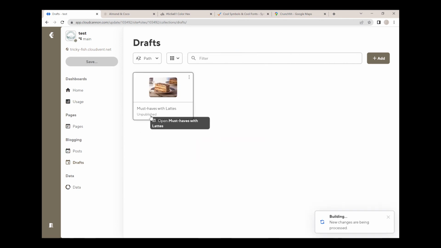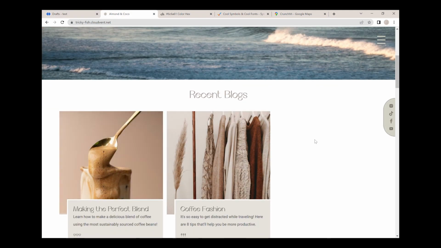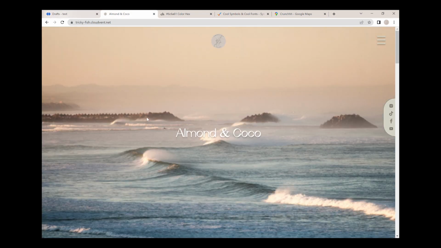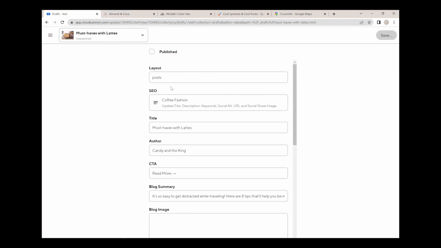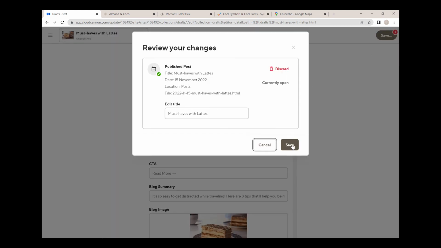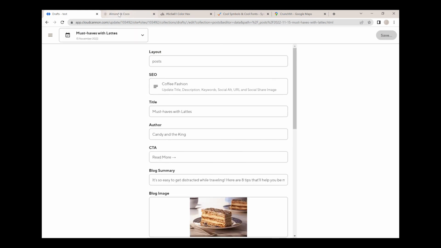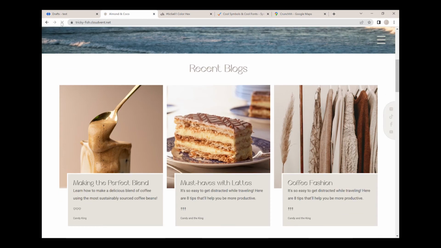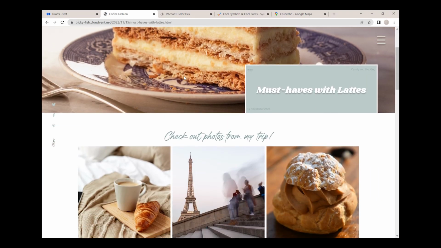Here is your drafted blog, and it says unpublished. So it's obviously not going to be under recent blogs because it's not published yet. When you are ready to publish it, you just click on it and hit publish. But again, you're not going to see anything on this page. You don't get to see your live preview on the right side of the page because it doesn't exist until you publish it. Now there you have it.